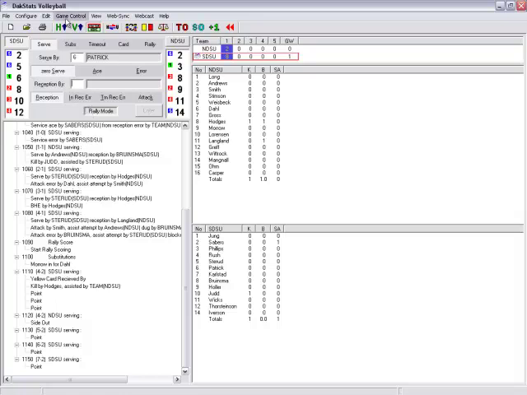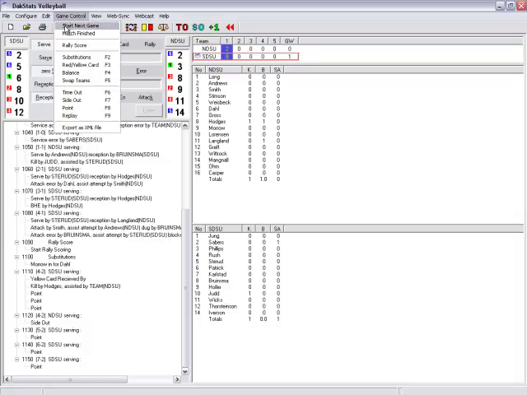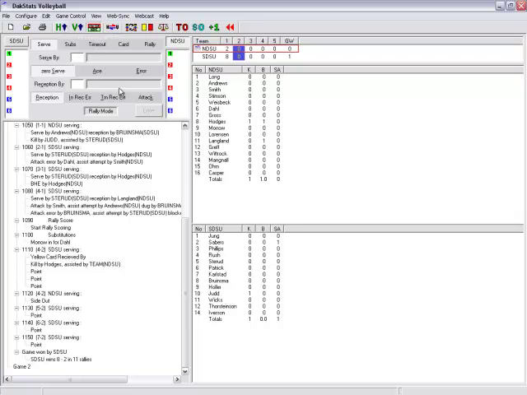At the end of a game, go to Game Control, Start Next Game to begin the next game. Starters will automatically be cleared out at the beginning of a new game. Users must enter the starters for each new game.